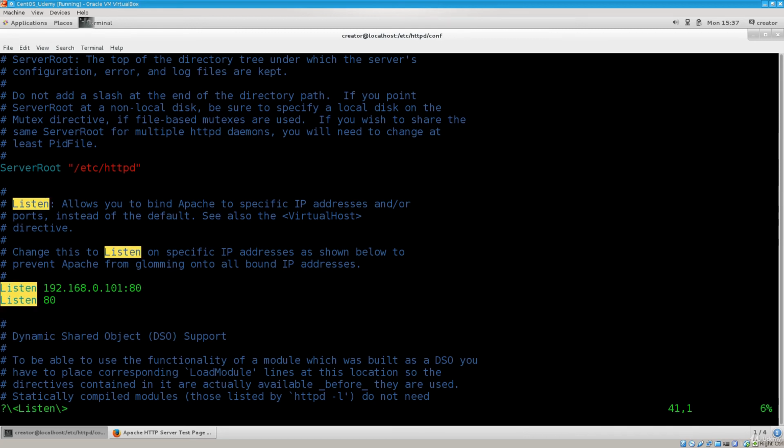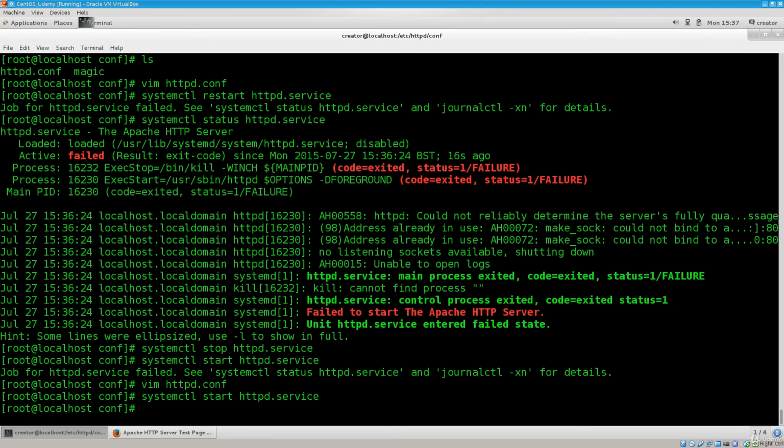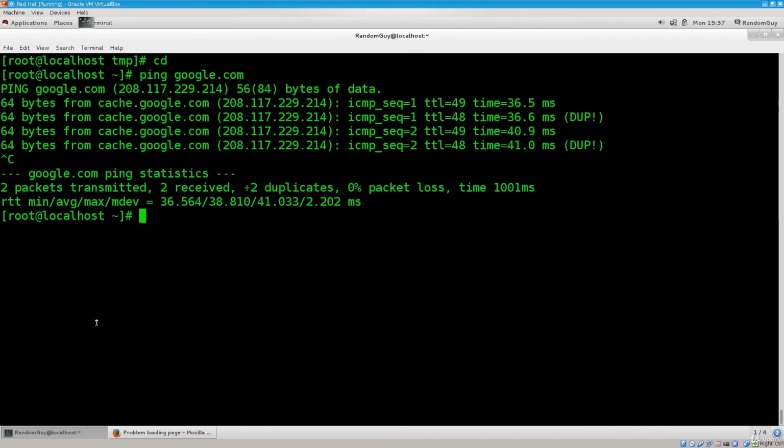and let's comment this line out. Right, quit again. Let's go ahead and start it. There we go. So it can't listen twice on port 80. That would be the problem. Anyway, let's go ahead and see if we can access it on our Red Hat machine now.